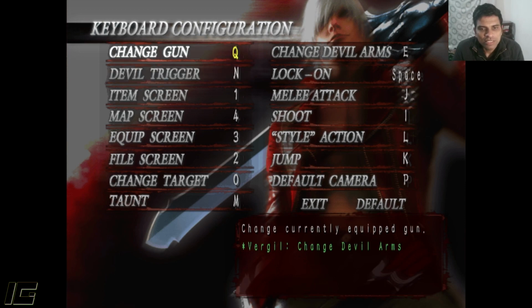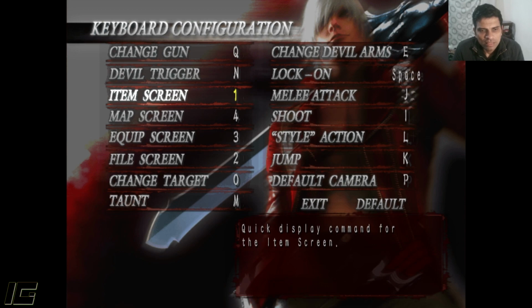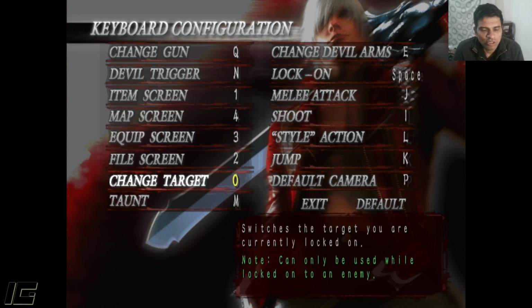Change guns with the Q key, devil trigger with the N key, item screen with the 1 key, map screen with the 4 key, equip screen with the 3 key, file screen with the 2 key. But obviously if you're using style switcher, these keys from 1 to 4 actually switch between styles. Different style like Royal Guard, Gunslinger, or Swordmaster, etc.